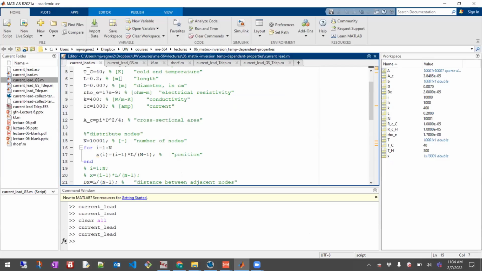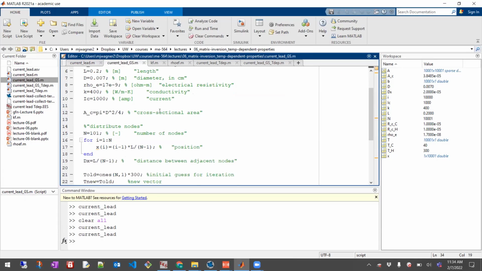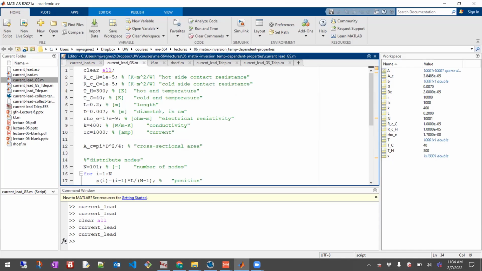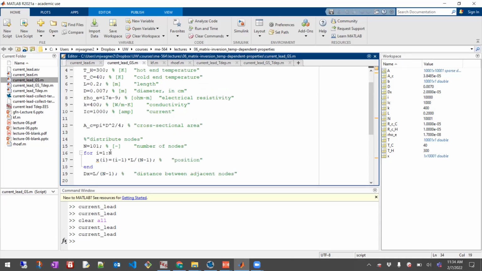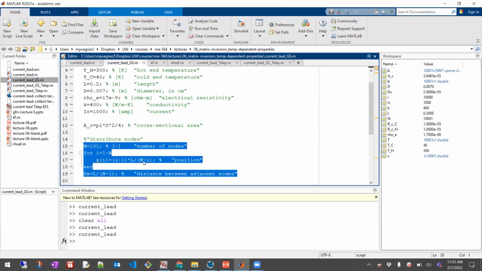Okay, so here we are. And as a reminder, all these are in the files folder if you want to take a look at them later, use them as a reference. Okay, so we start by clearing. Here's our geometry again. Everything's the same. We set up our distribution of nodes, 101 for this example.